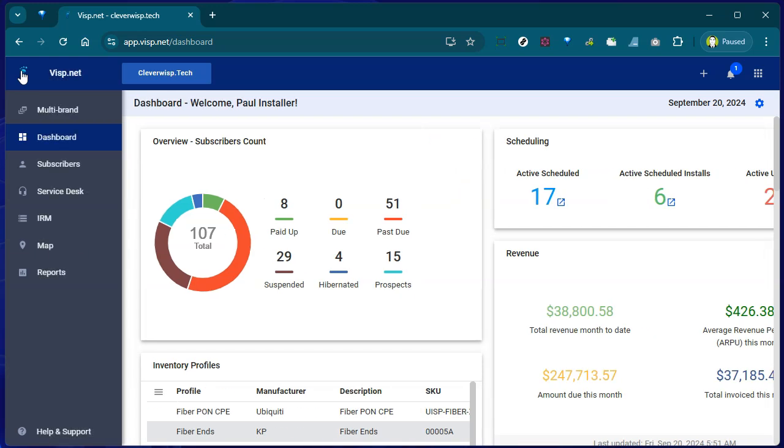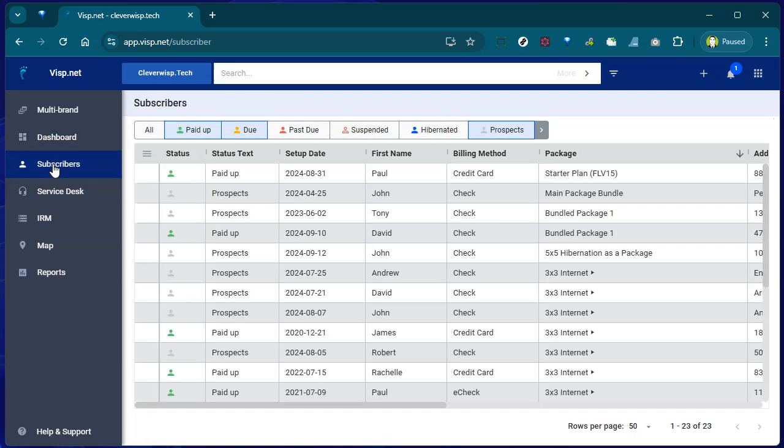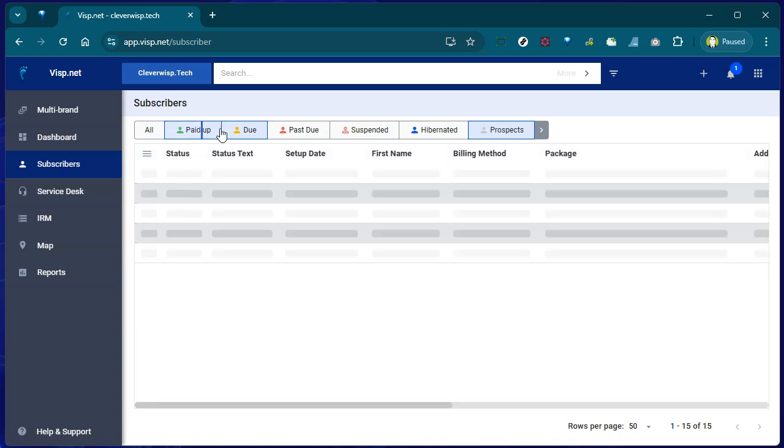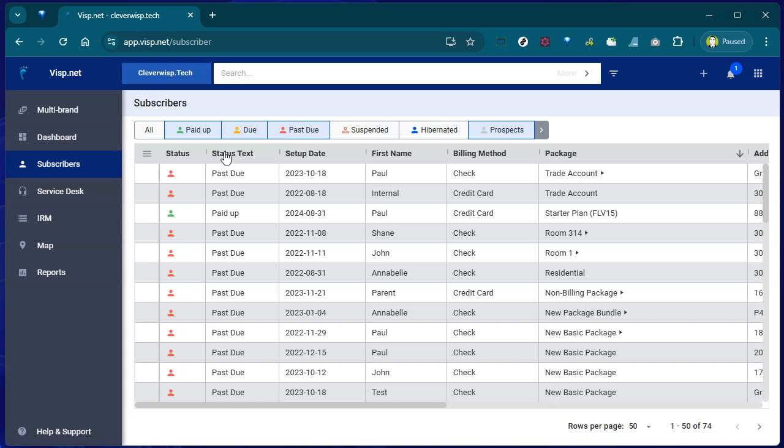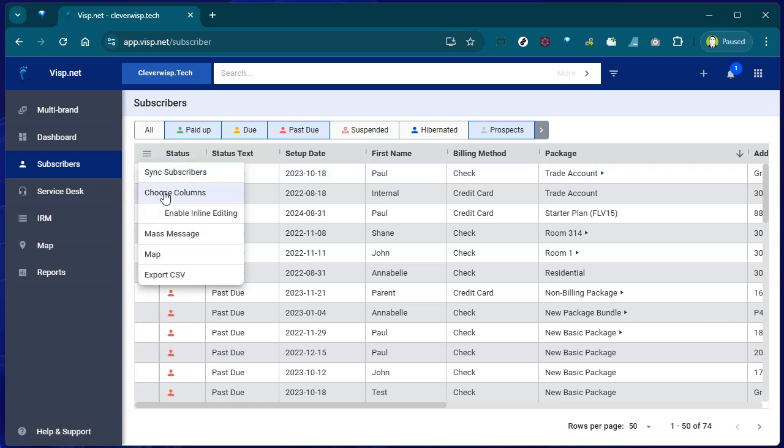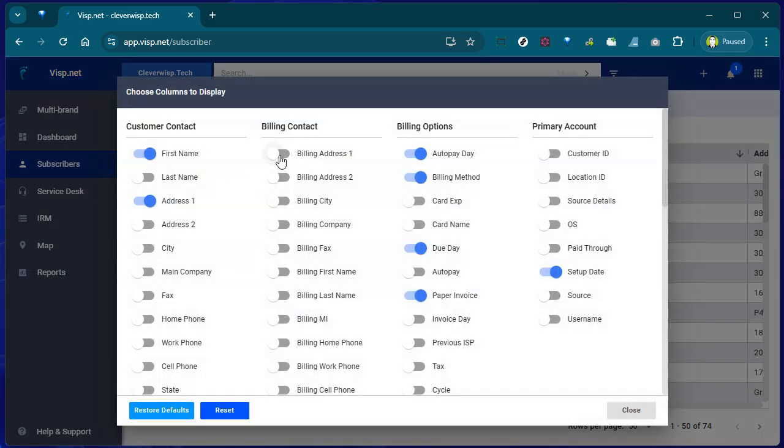Click on the Visp logo to expand or minimize the left sidebar. Your dashboard is your central hub for widgets, charts, and quick access to data. You can click on subscribers to view and manage your subscribers list, your prospects, paid up, due, suspended, hibernated, etc. Customize the subscriber table by choosing which columns to display.